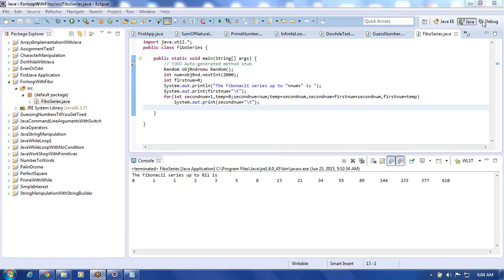Any questions on this? Firoz, do you have any questions on this? No, but I have one question, please.